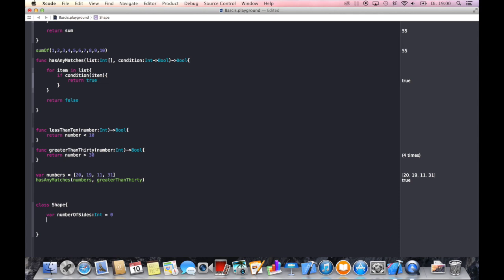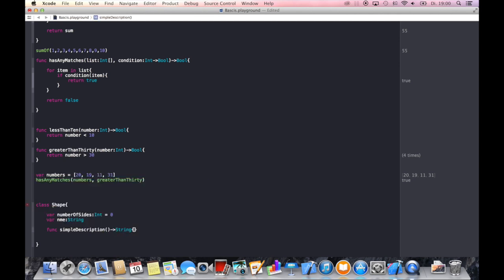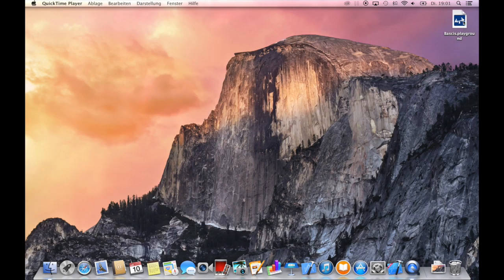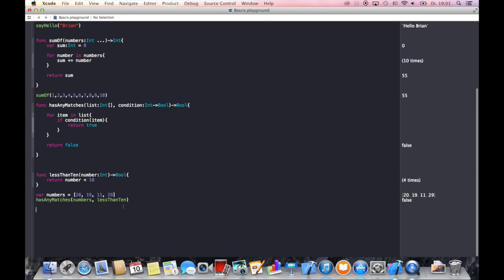We will then give this shape a name, which is going to be a string. And now we will just define a simple function, which will be a simple description, which will return a string and have no parameters. That's cool. Let's restart our playground. Let's hope that there are some things left. Cool. At least some of our things are left.